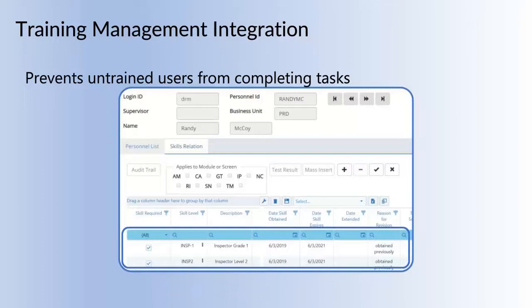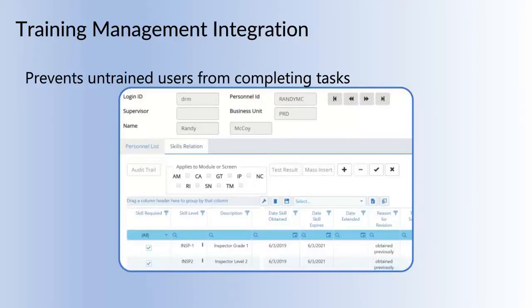Suppose the user did have the required training, say from another facility, but that training record was not in the TM module. In this case, an admin can add the skill manually to the user's skill relation record and justify it by attaching the appropriate documentation to the record to justify the inclusion of a skill without a previous system record of a past course.